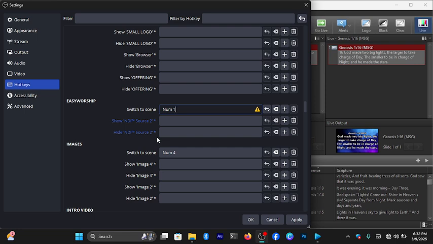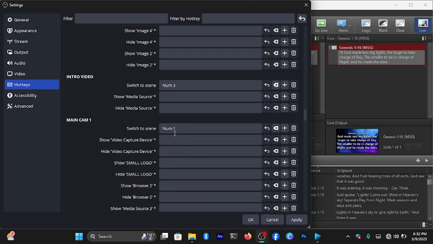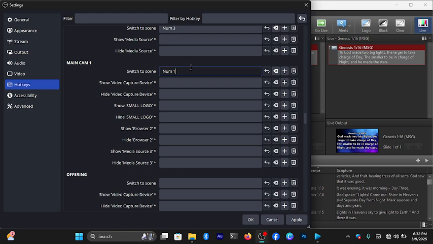I'm going to be using another key that is not set. Let me just choose 7. As you can see now, it's not set. So we've configured 7 for EasyWorship, which is number 7.